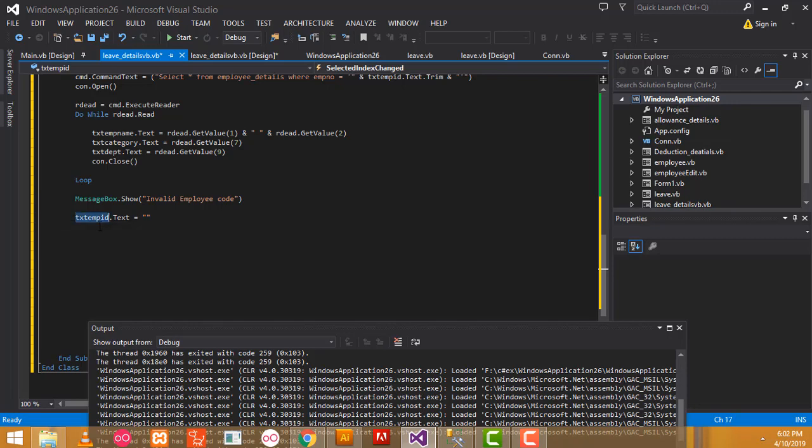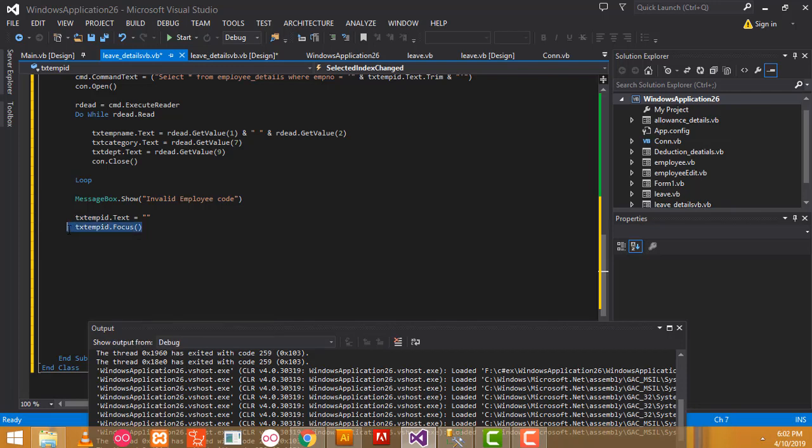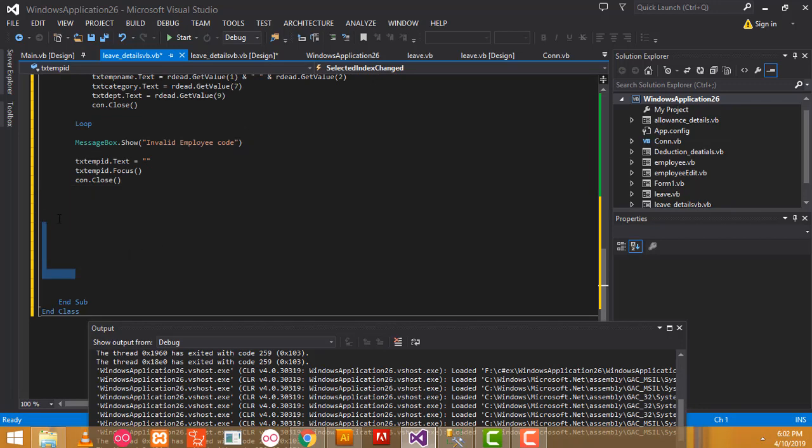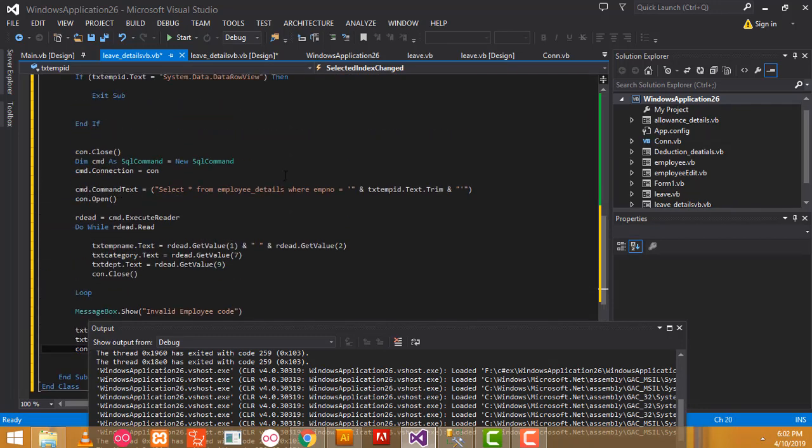After that we have to write the focus. If it is not fine, it is cleared and focus goes to the combo box. You have to close the connection again here. That's the thing we have to write. Now let's check whether it's working fine or not.